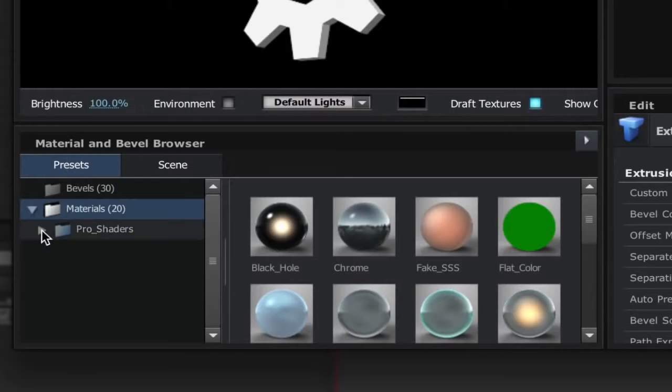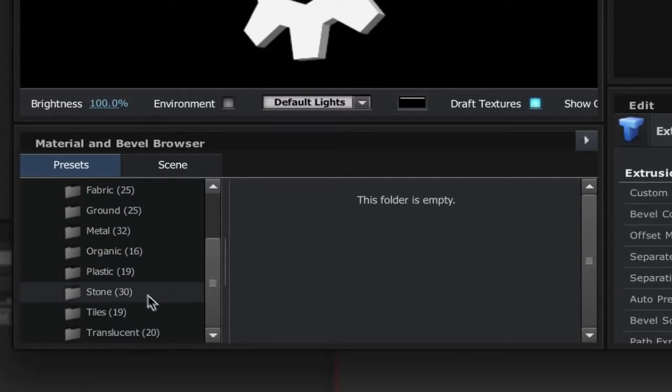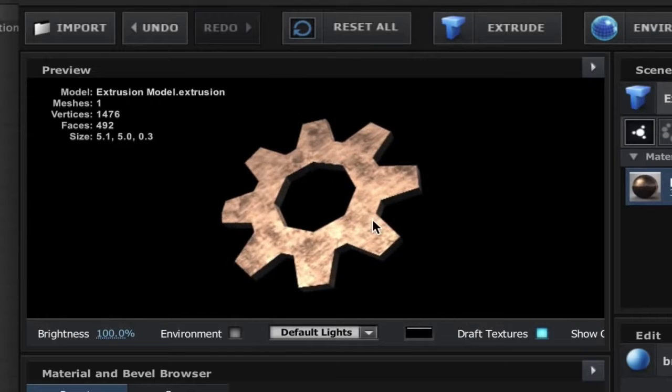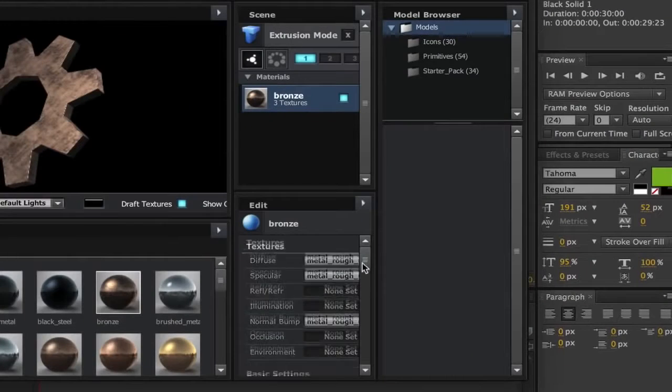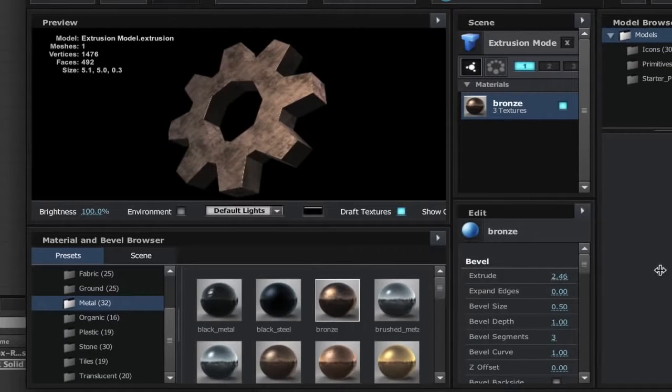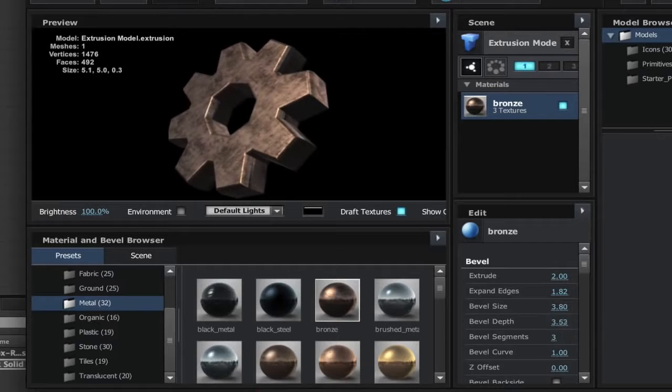Then we'll go to our Materials tab and set our material. I will use bronze metal for instance. Let's edit some extrusion and bevel properties. We'll make our extrusion a bit longer and our edges a little thicker. You might also want to play with bevel depth and segments to fit your need.